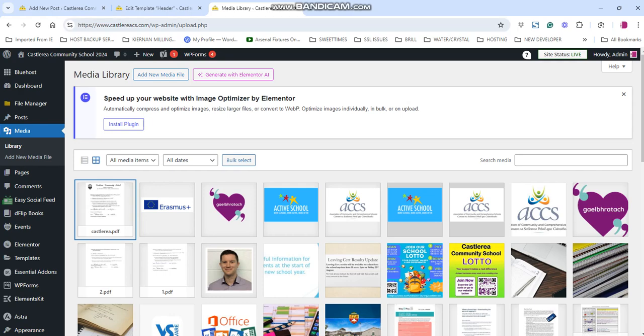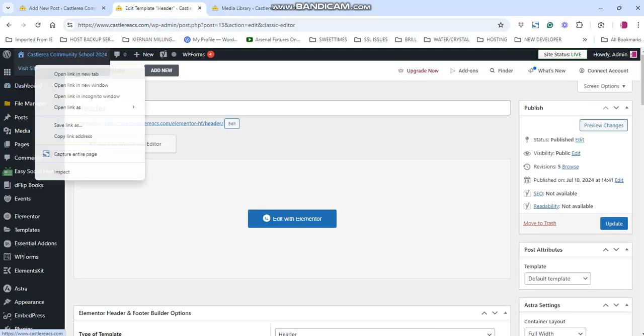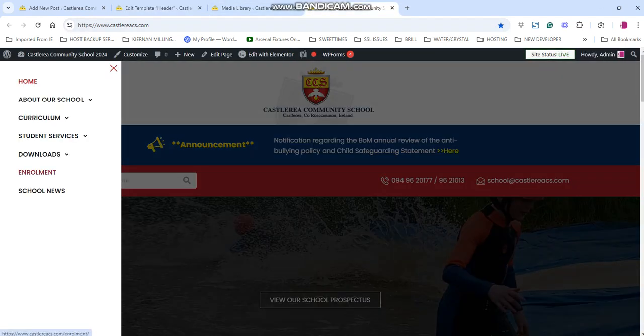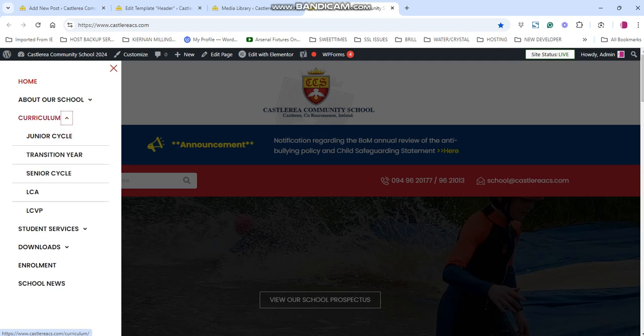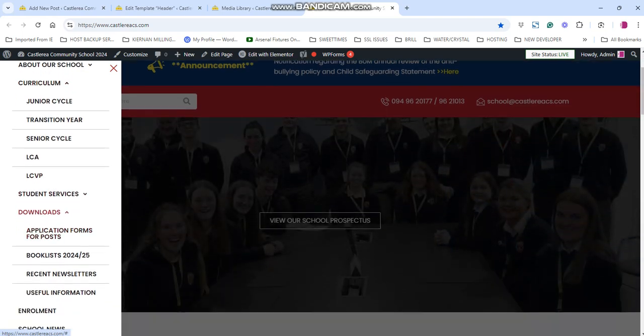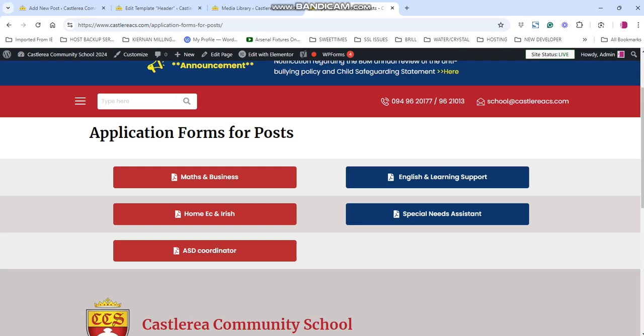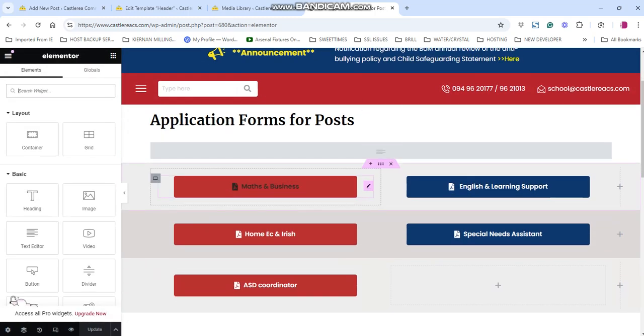I close that down, and then I go back to my page, and the page we were editing was curriculum. It wasn't actually. It was downloads and application forms for posts. So again, I click on edit with Elementor at the top. Remember the URL or where this button is going to go to is now copied. I go to my maths and business again.